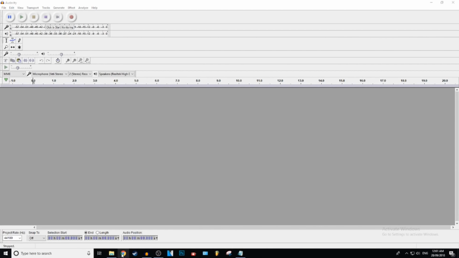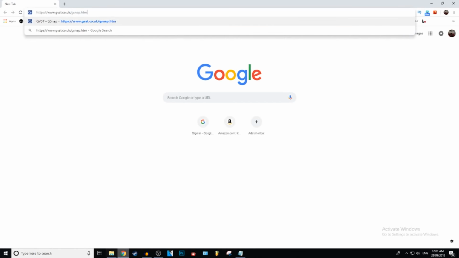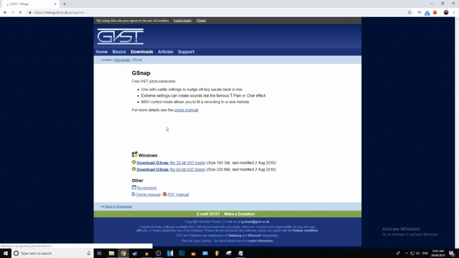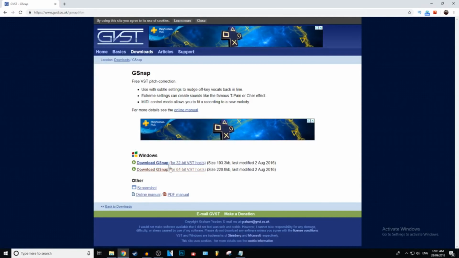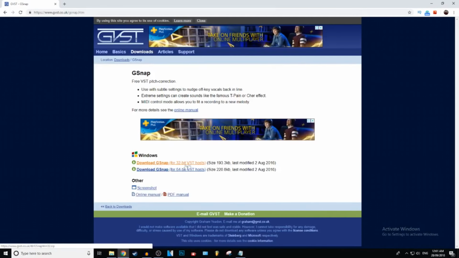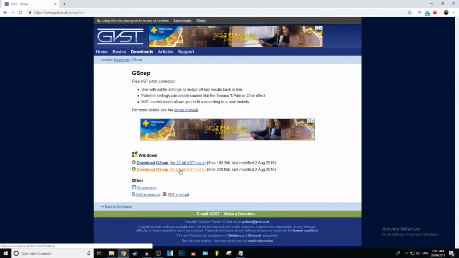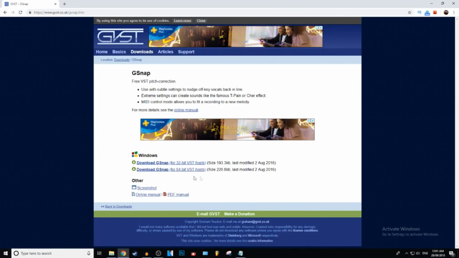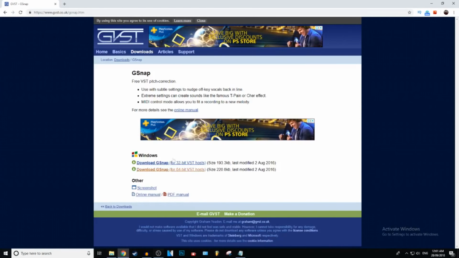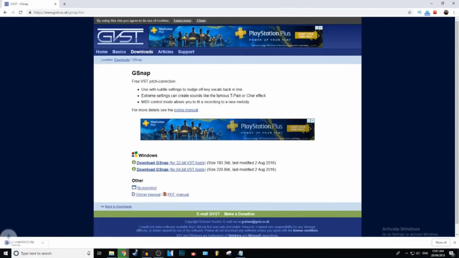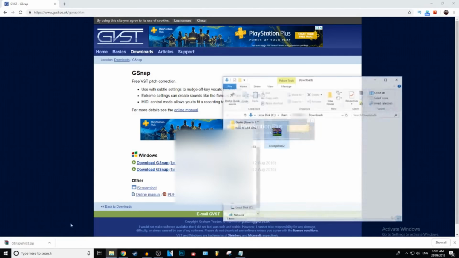Okay, so the first thing you need to do is go down to the description and click on the link, and it will take you to this website right here. Then you want to click on download Gsnap for 32-bit. Even if you do have 64-bit, 64-bit extensions won't show up in Audacity, so you need to download the 32-bit. Just give that a click. It's already downloaded, so we're going to go show in folder.